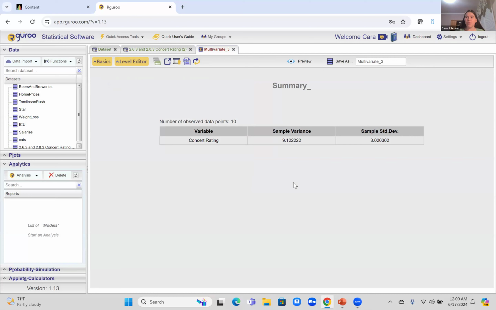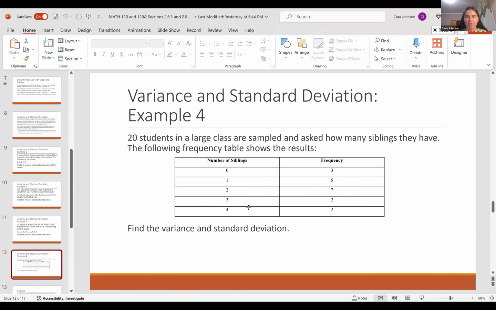All right, so now let's do one more like this with a frequency table. That's just going to be a little bit different, but basically the same. So we have 20 students in a large class sampled and asked how many siblings they have. So it's 20 students out of a large class, so it is a sample. So we're going to go ahead and download this frequency table and find the variance and standard deviation on Rguroo.